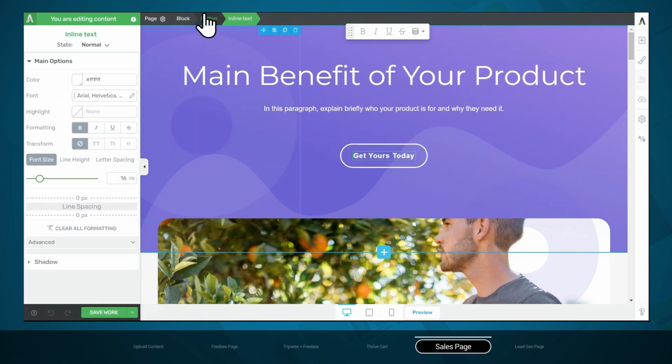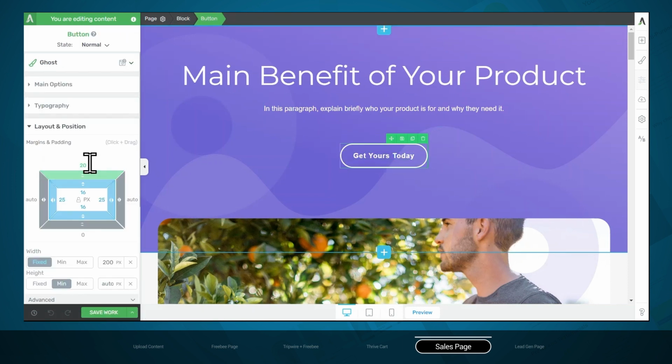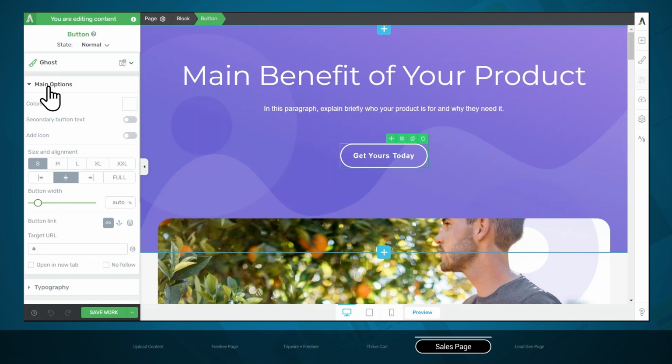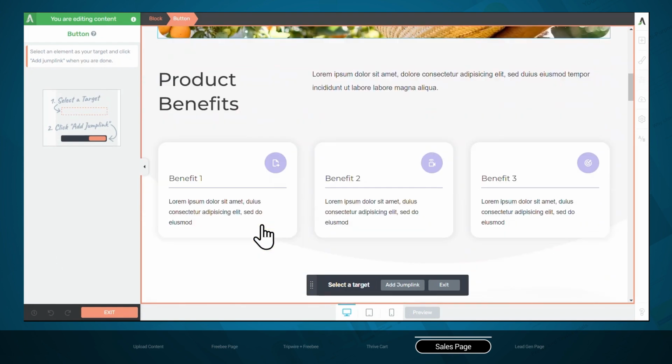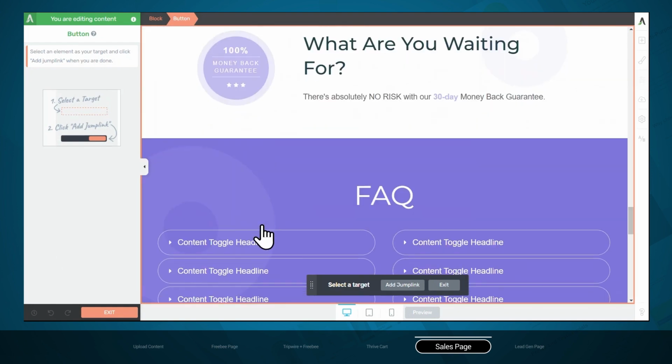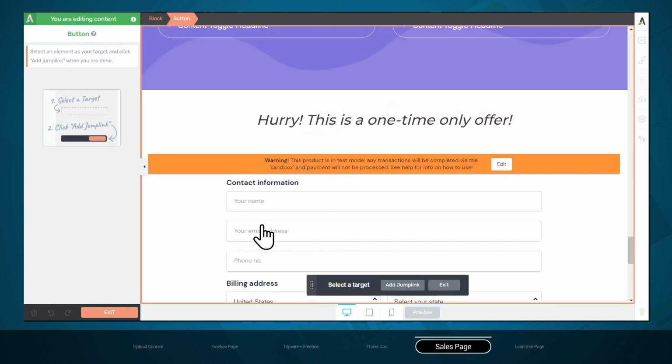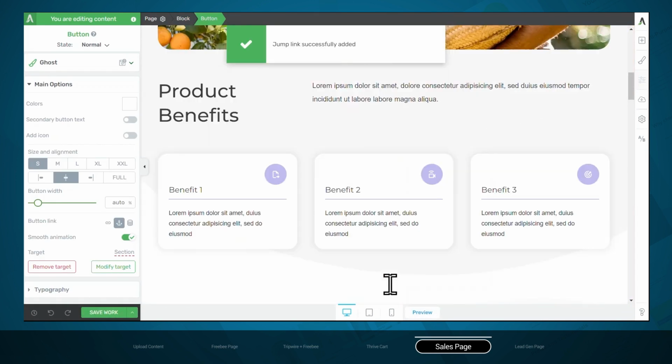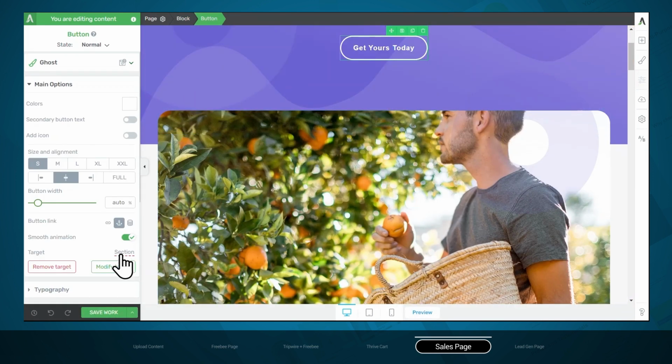Let's click on the button. Let's make sure that button is highlighted in the breadcrumbs. Then under main options, let's select a jump link, and let's select our target. I'll simply scroll down, and I'll click on the background section for the order form, and I'll click add jump link. Okay, so now we can see that our target for this jump link has been added.